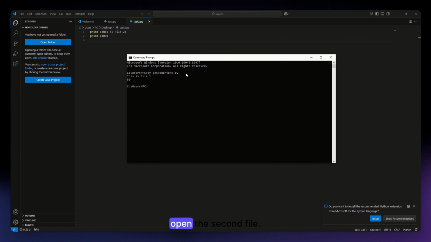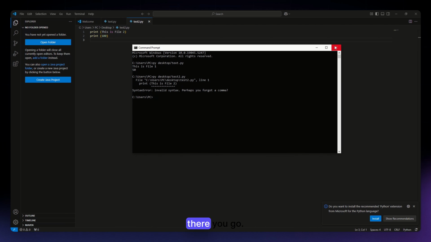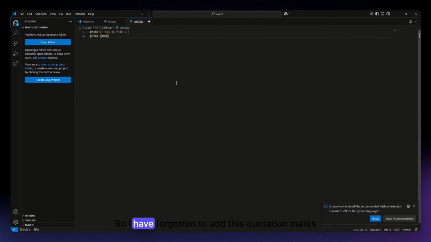And let us try to open the second file. Do the same thing. py desktop slash test2.py, hit enter. So there you go. I have made an error while I was doing the test2 file. I have forgotten to add these quotation marks right here.